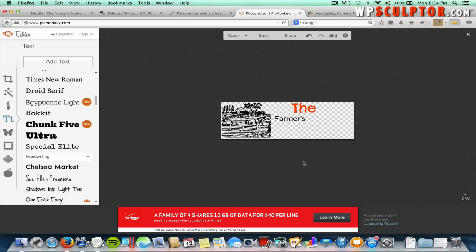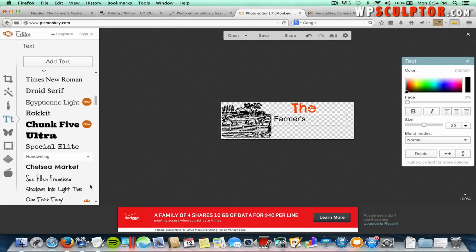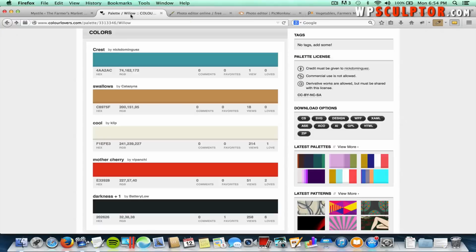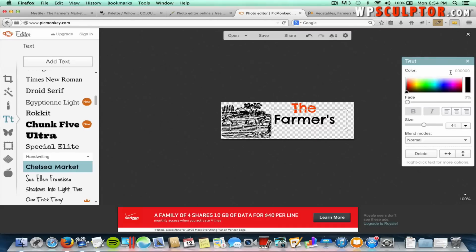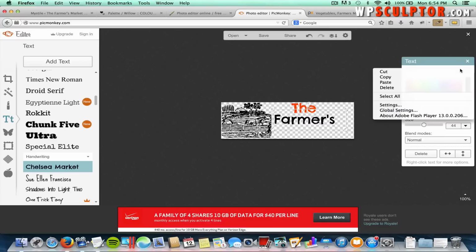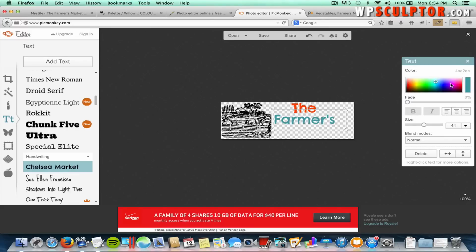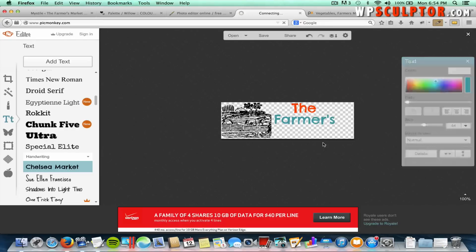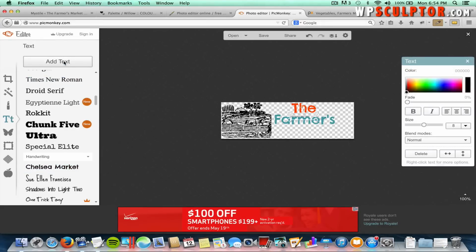And I'm going to click out of here and then click that again and change the font to Chelsea Market. And go over here to change the size to 44, hit enter. And this time we're going to make the farmers text the blue shade that we want. So let's go back to our color palette and select the hex code, copy and paste that right here. Make sure the farmers box is selected, paste that in there and hit enter. That looks pretty good. And then come over here and click on add text.